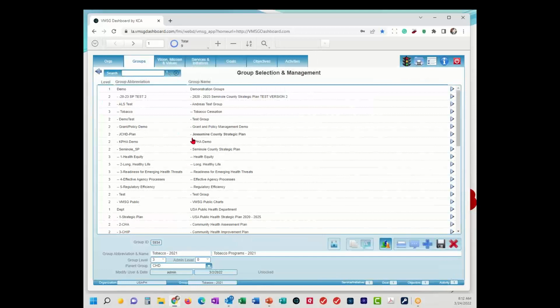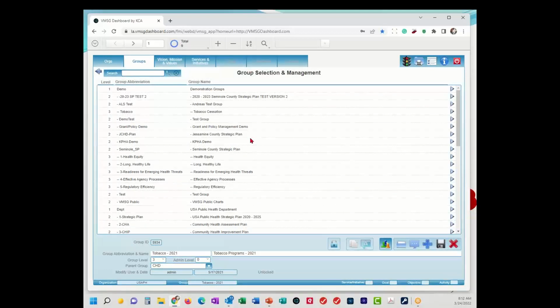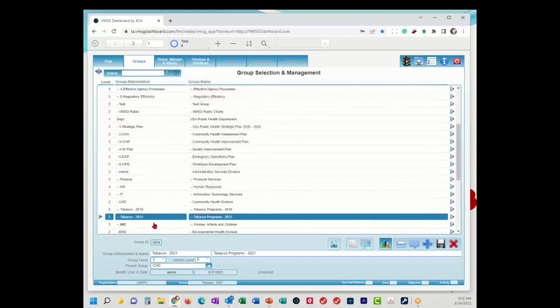So now the first thing that we're going to talk about is reporting. Now, we're just going to pretty much talk about one report today, and that is the operational plan report. Reports are specific to a group. So I'm going to go down and select this group, Tobacco 2021. I could select anything, a strategic plan or the child chip, anything like that. But in this case, I'm selecting Tobacco 2021. So the report I'm going to generate is specific to Tobacco 2021.